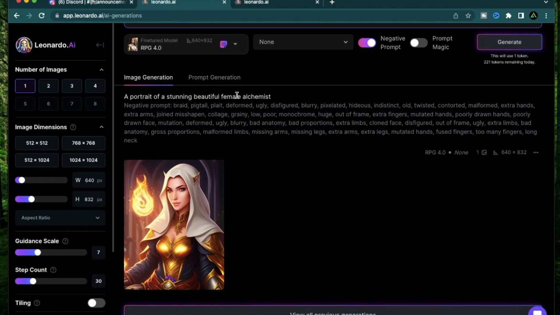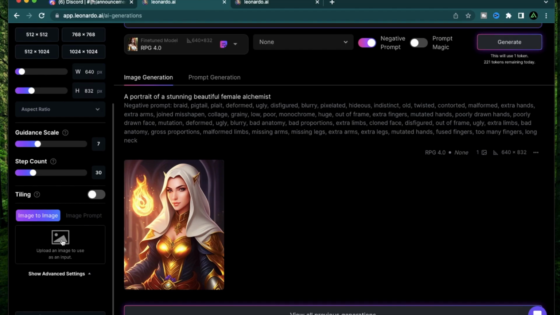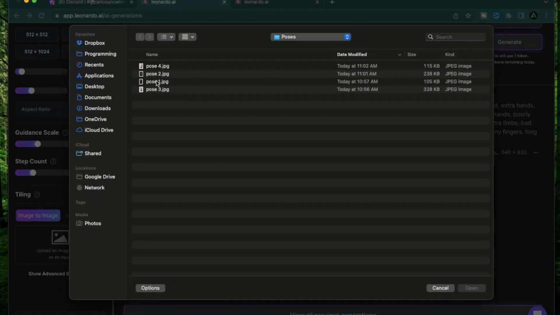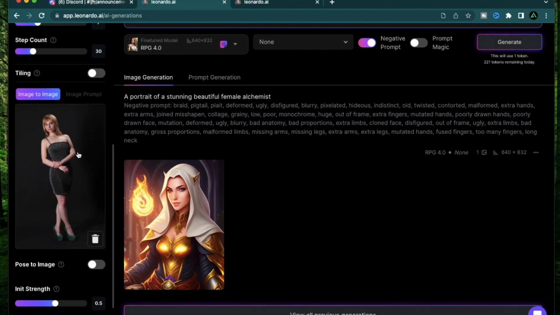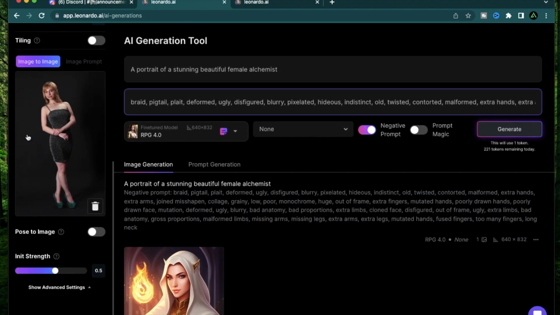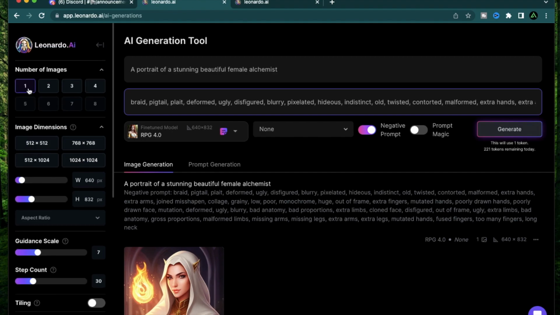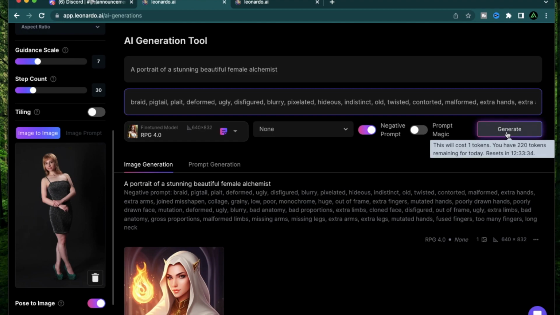Cool, so I have a portrait of a beautiful female alchemist right here. Now I'm going to select my first pose from this upload an image option. You might see that here I did not change the model to Stable Diffusion 1.5. That's because I'm using the remix feature and not starting from scratch. So if you're starting from scratch, make sure your model is set to Stable Diffusion 1.5. Cool, so I'm gonna click the toggle, image to pose, and I'm gonna keep everything the same, generating one image of beautiful, stunning female alchemist in this pose.